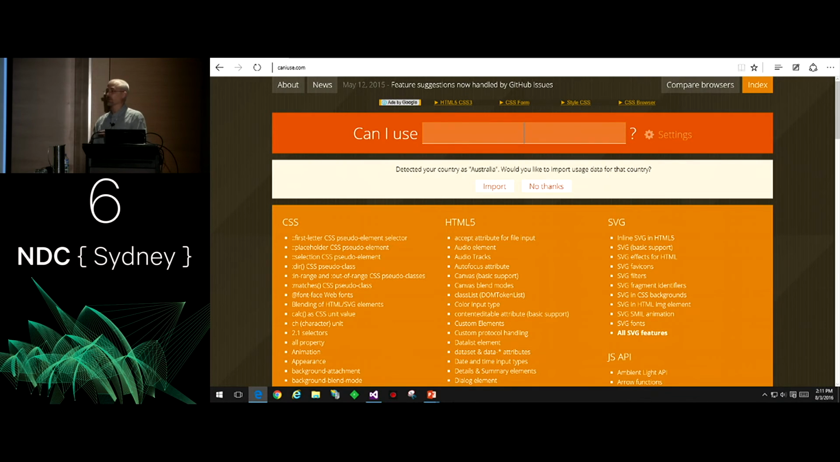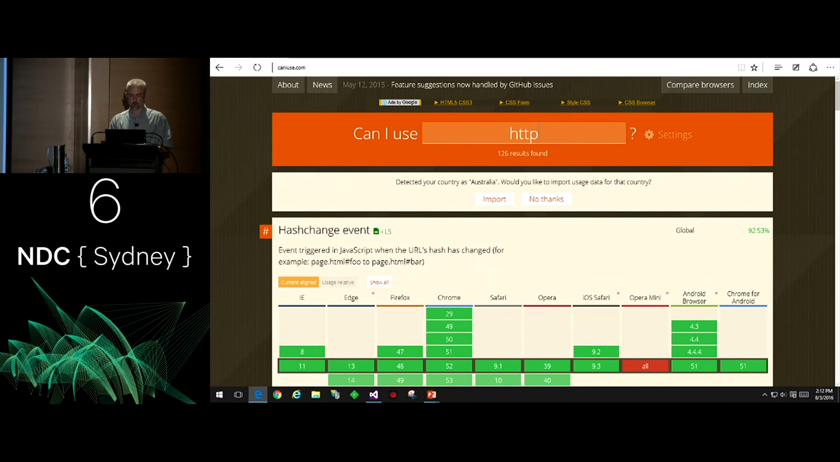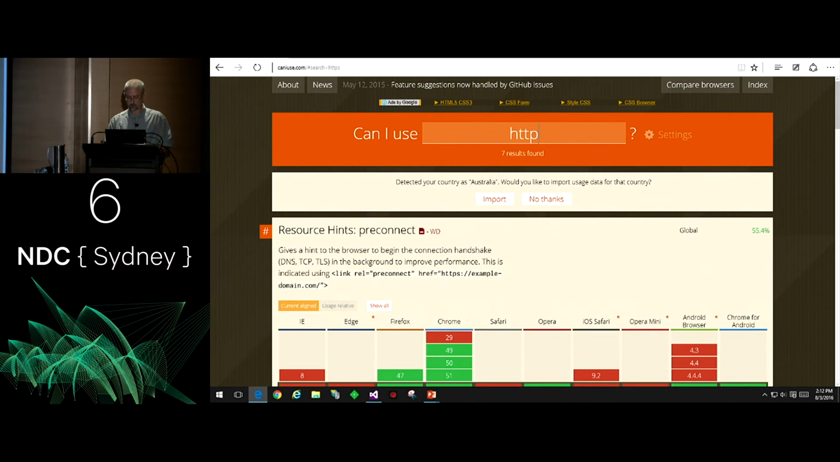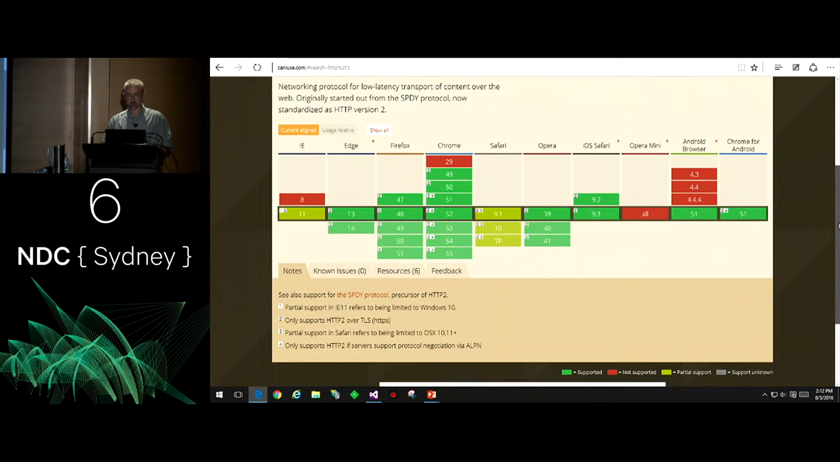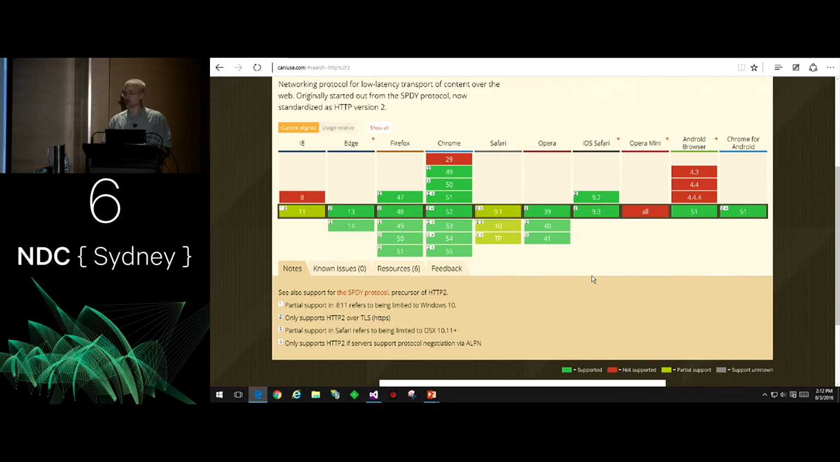So I can come out here, and what they do is they track how well implemented the CSS3 and HTML5 features are. I can come out here and type, in this case, HTTP2. And it's going to show me current statistics on how well it's implemented across all the different browsers. So it's really got pretty good support already from major browsers.